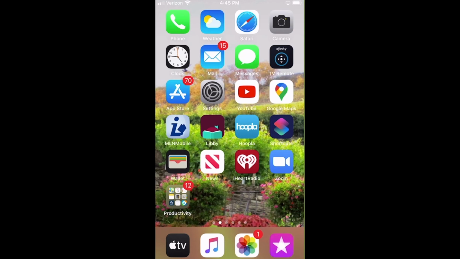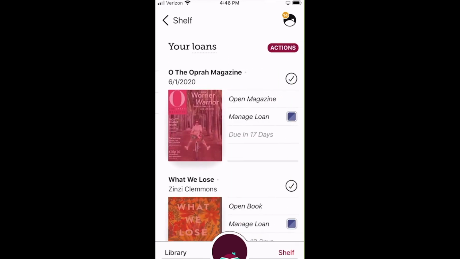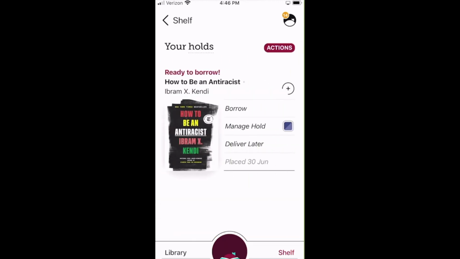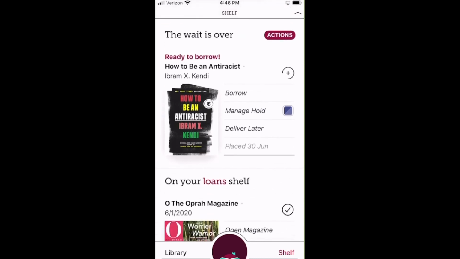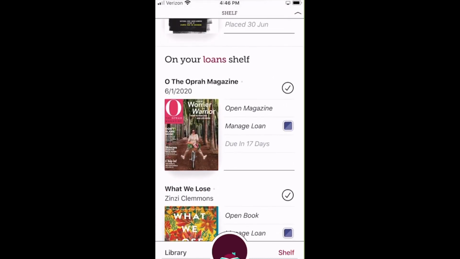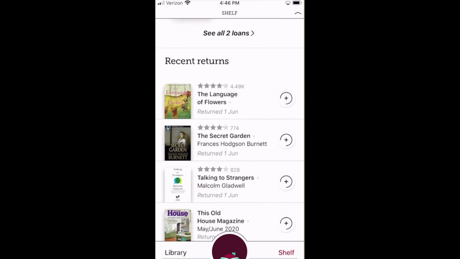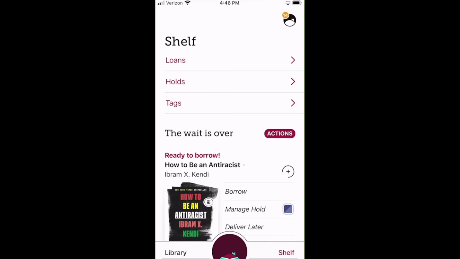So let's look at the layout of Libby. All right, this is my shelf. Shows me my loans. Holds. Tells me when the items are due. And even shows me my recent returns. To look at what's available in the library, I just click Library.